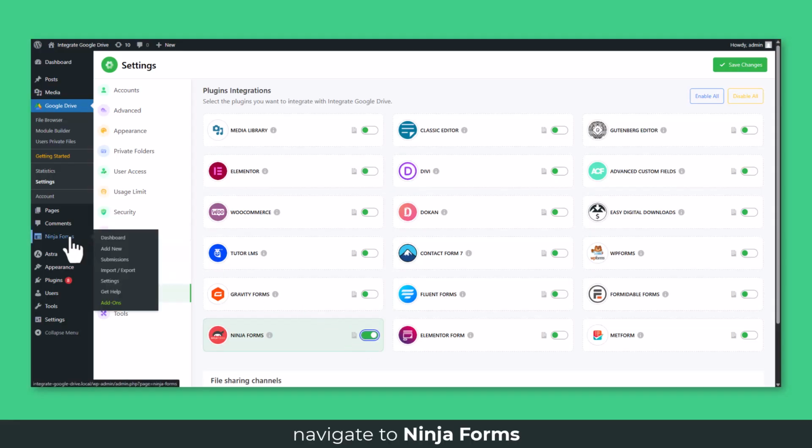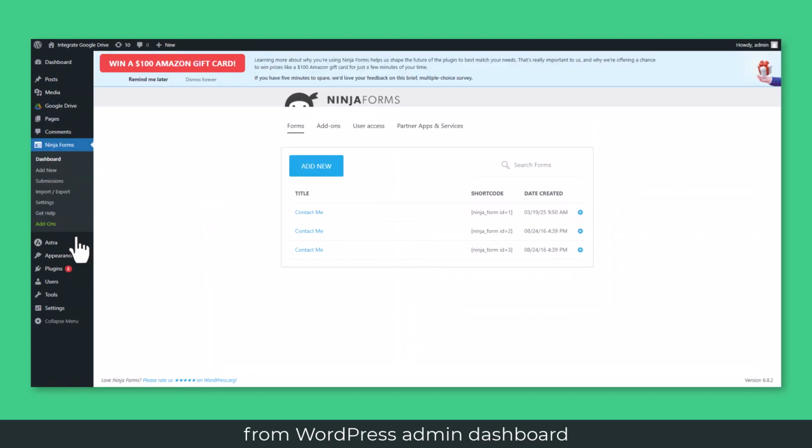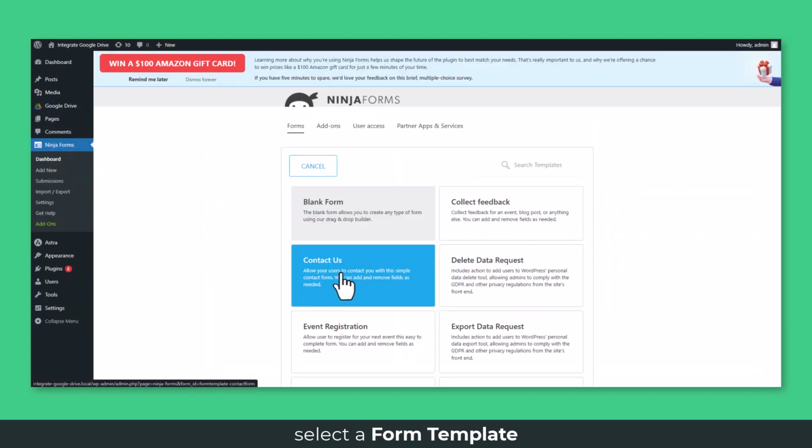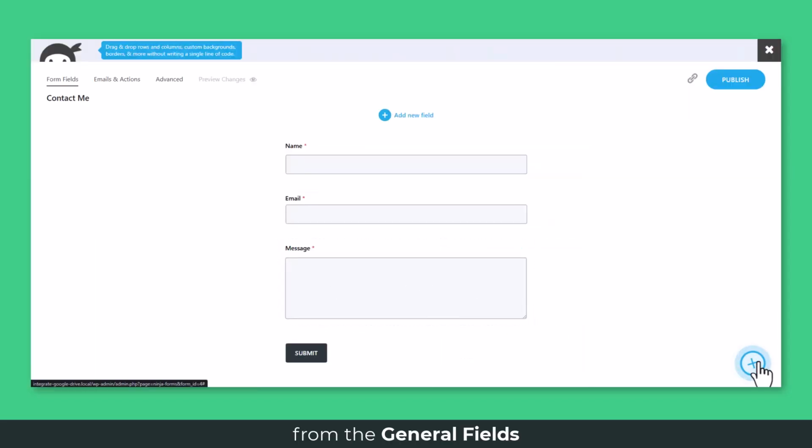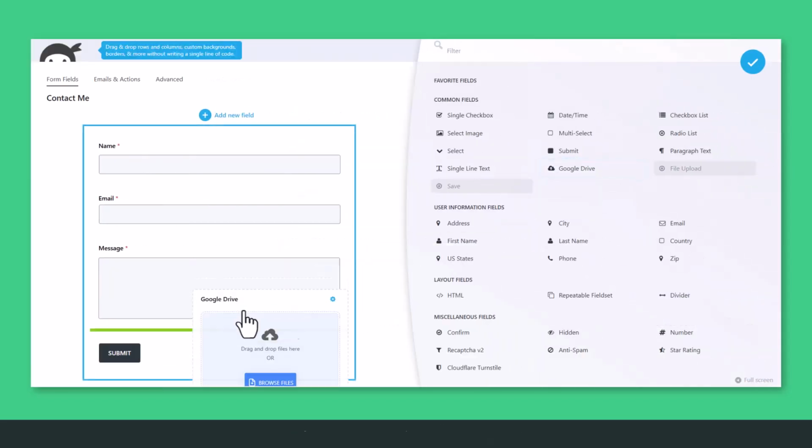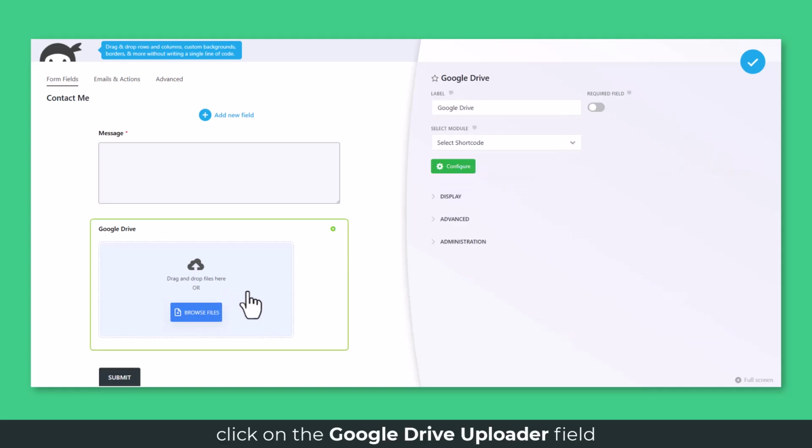Navigate to Ninja Forms. From WordPress admin dashboard, add new form, select a form template. From the common fields, add Google Drive field. Inside the form editing panel, click on the Google Drive Uploader field.